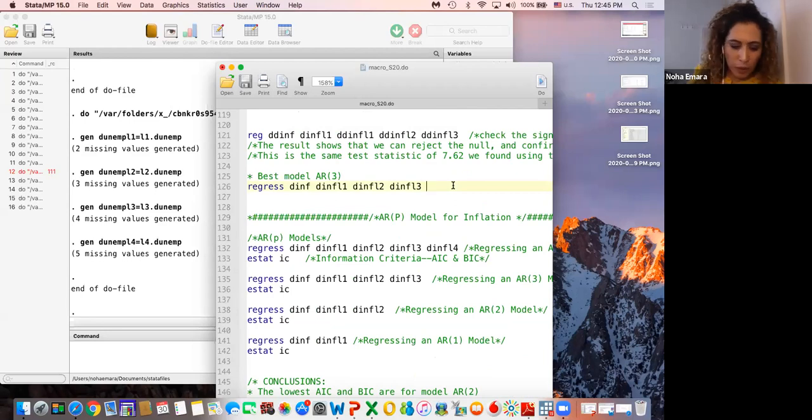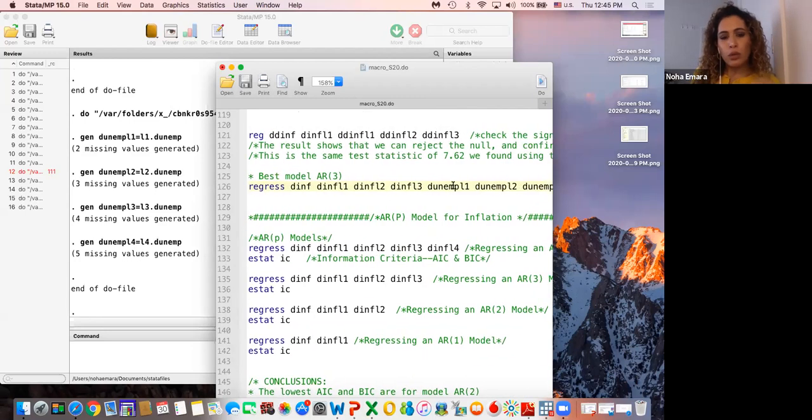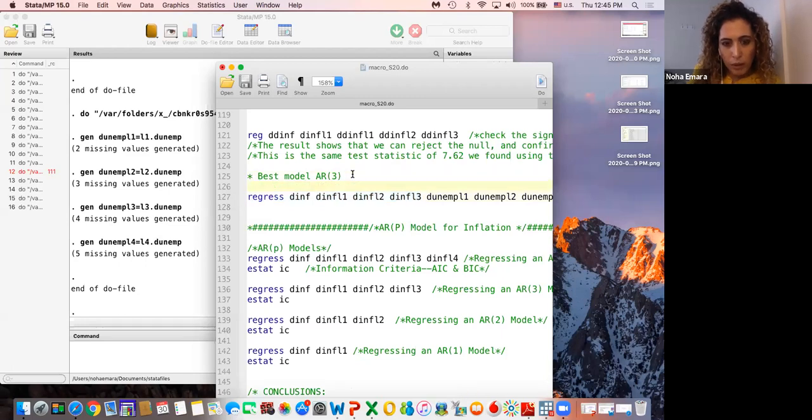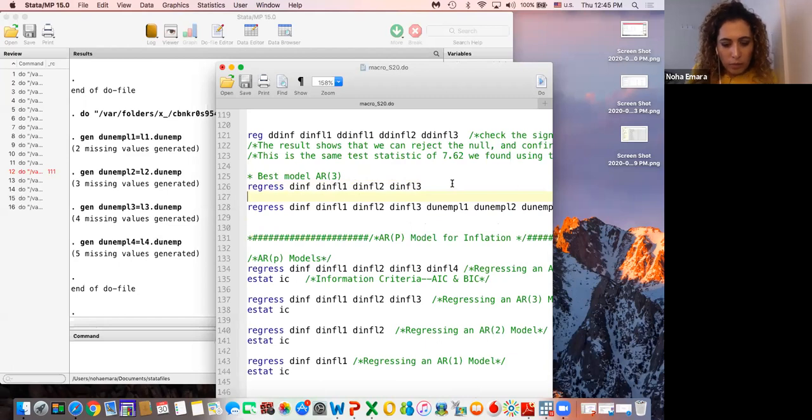I'm changing the do file because I was depending on AIC, BIC. Now I'm using sequential, so I want to keep the AR3 so that you know. Okay, this is the AR3. And now let's check the ADL. I have already 3, so I know this already.